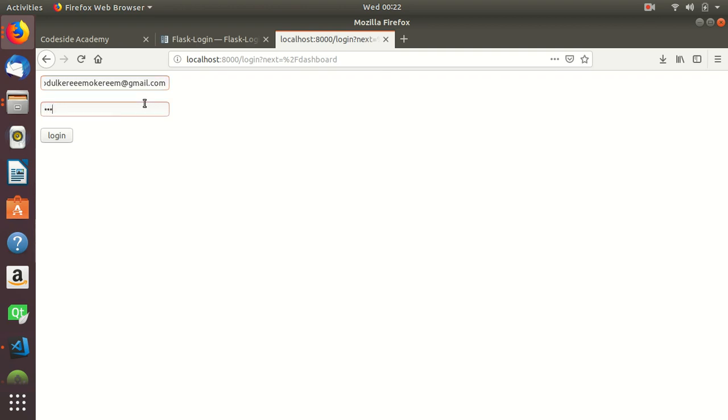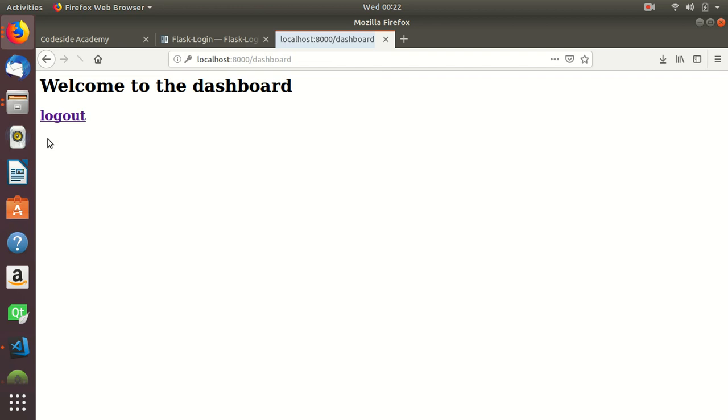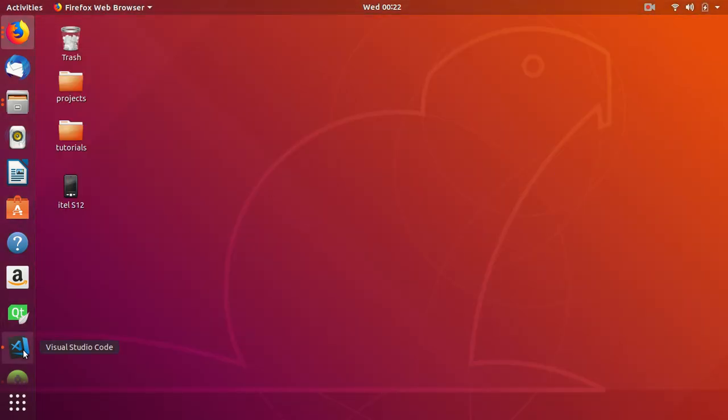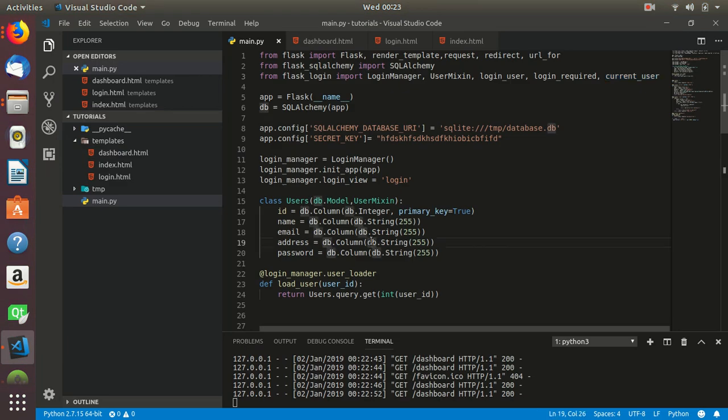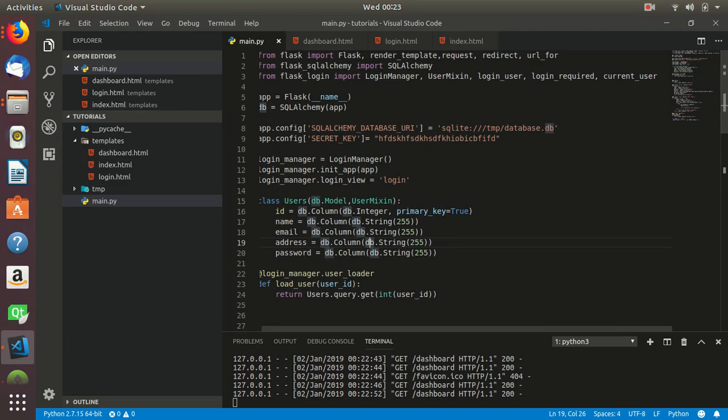Let me log in. Wow, fine. Now you can see I can access this. So if I visit the dashboard now, I can access my dashboard. That means I'm logged in and I'm valid, I'm authenticated. Alright, so let's see how we can log out. To be able to log out, we still need to import some stuff from flask-login again for us to be able to access logout.